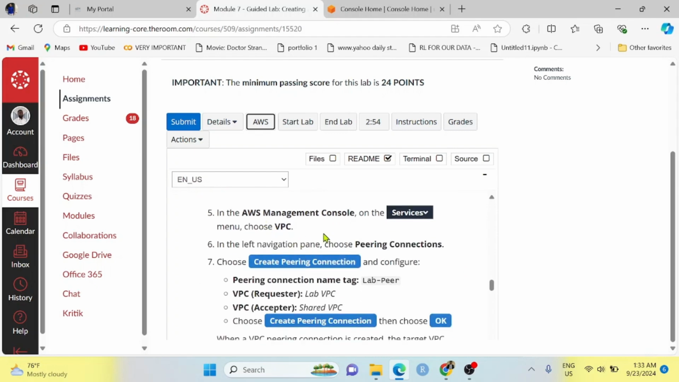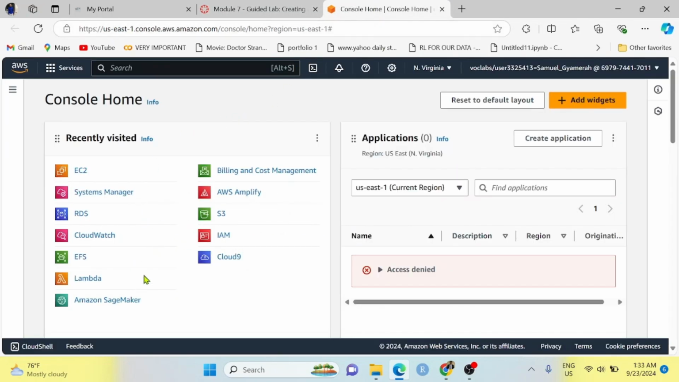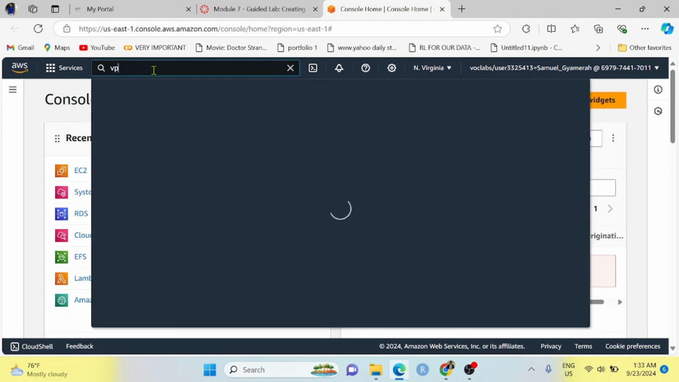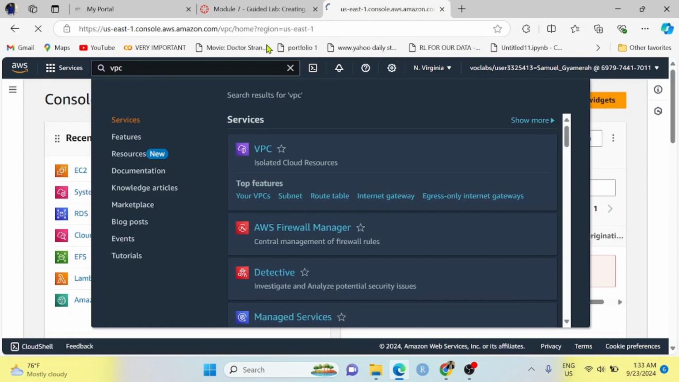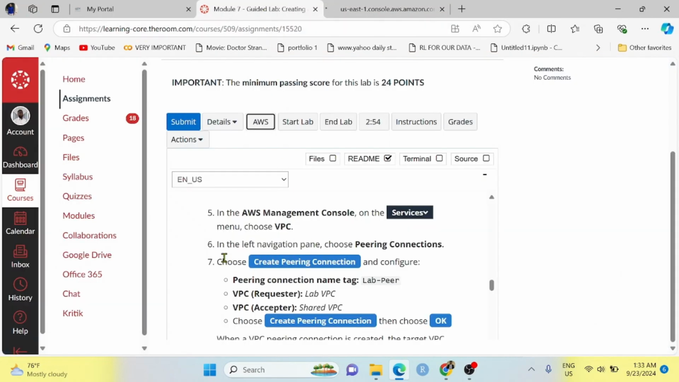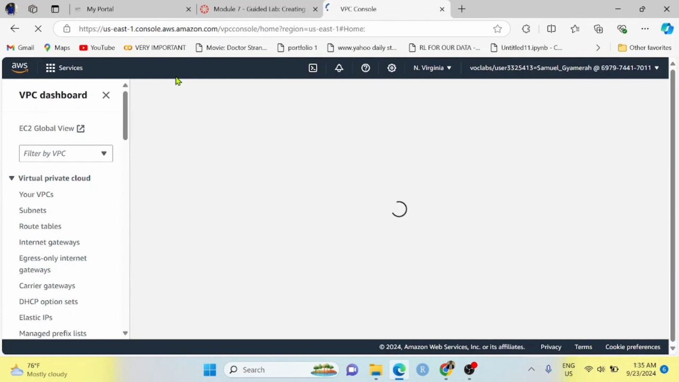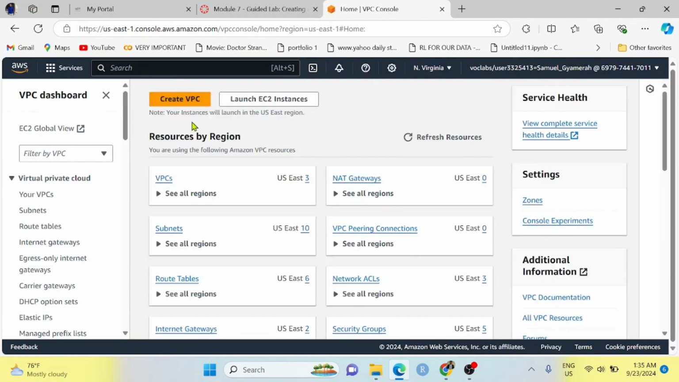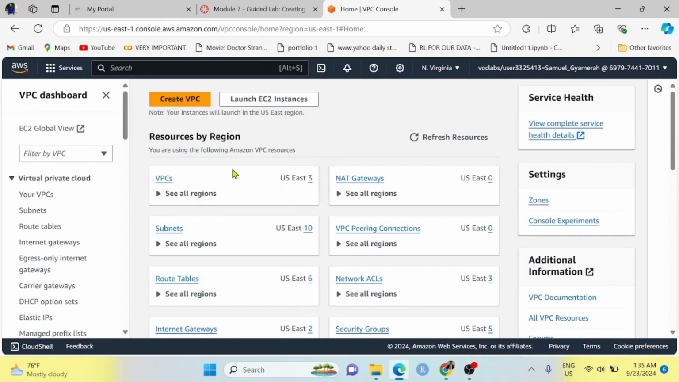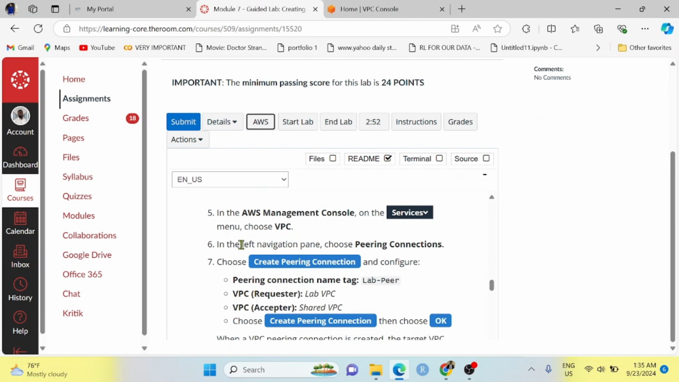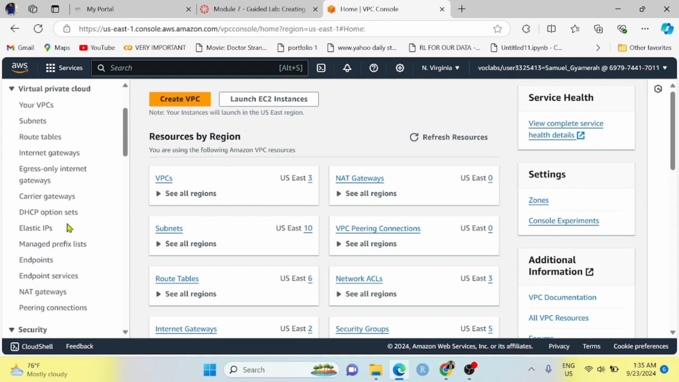In the AWS management console, we are asked to choose VPC, and then in the left navigation pane, choose peering connections. So let's search for VPC. If you don't find it here, search it here, VPC, and then open it. In the left navigation pane, choose peering connections, and then choose create peering connection, and then configure these settings. So we have our VPC console here. Let's check the peering connections here.